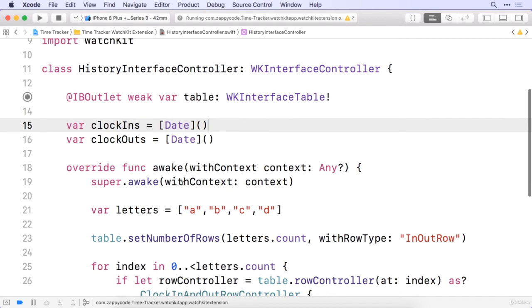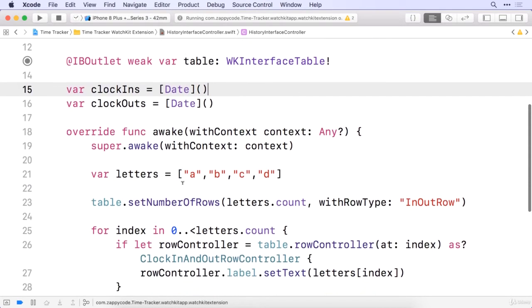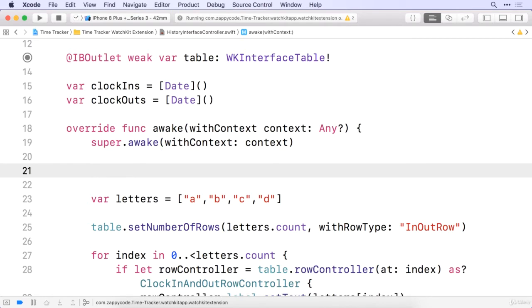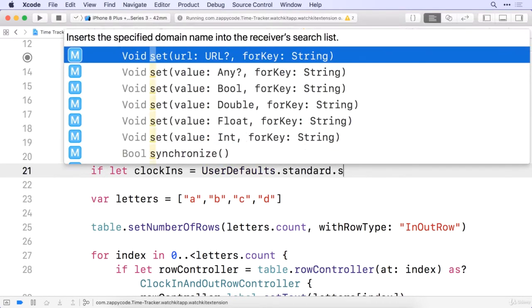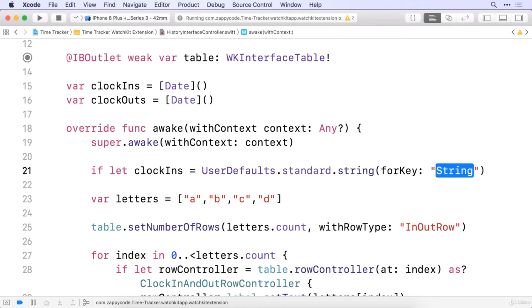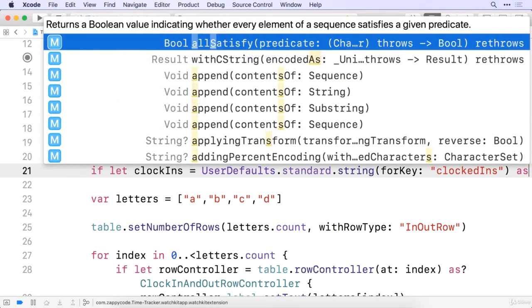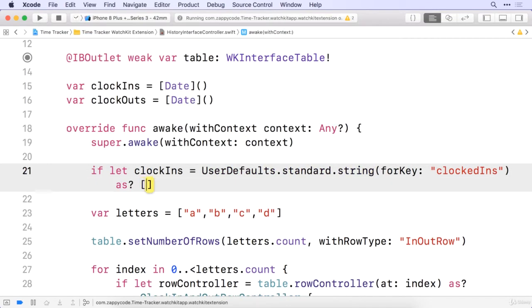Great. Next thing that we need to be able to do is to pull these things out of user defaults. So I'm going to say if let clockIns be equal to, I guess let's start with clockIns. We've always gone to the pattern of clockIns then clockOuts. UserDefaults.standard.array for the key of clockedOuts. No, clockedIns is what we want. This should come through as an array of date objects. Only move forward if that's the case.